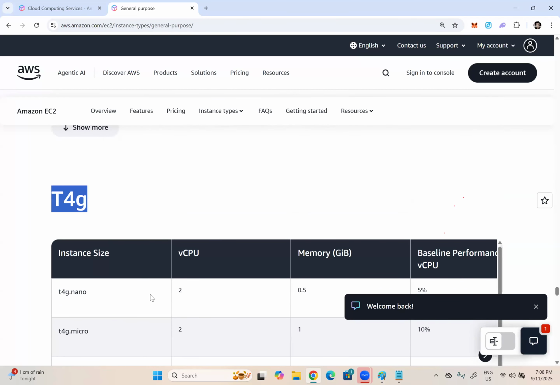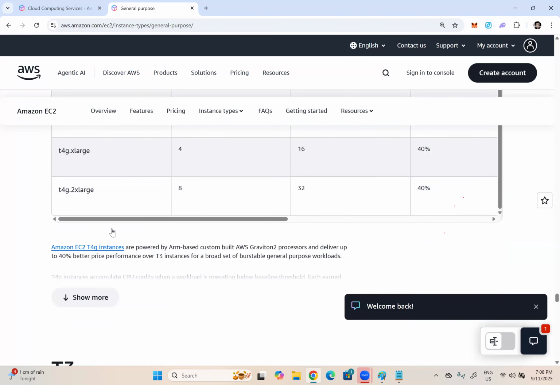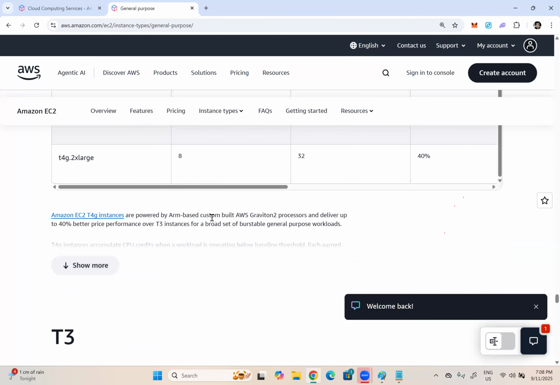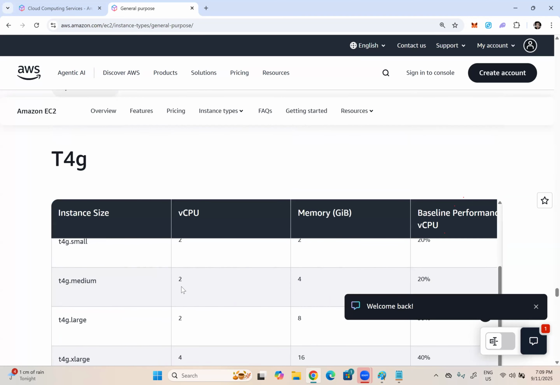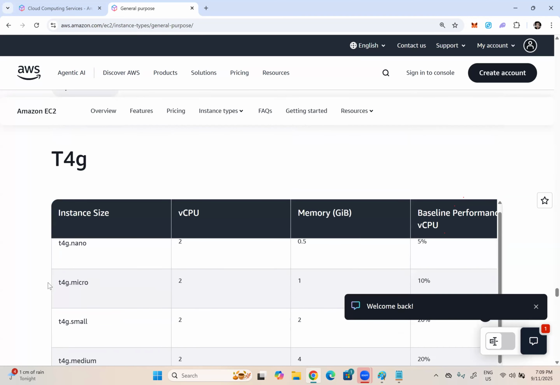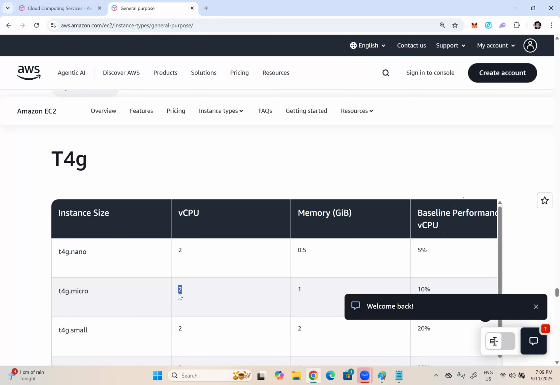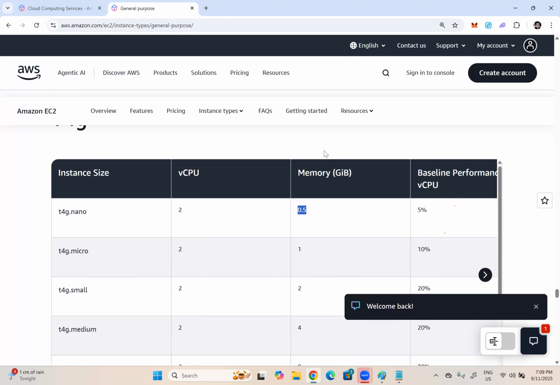T4G. Okay, can you guess? T indicates the instance family, 4 is the generation, G is the processor. Let me check what it is. Graviton processor. Medium, 2 CPU, 4 GB RAM. Micro, already I said 2 CPU, 1 GB of RAM. Nano, 2 CPU, just 0.5 GB of memory.